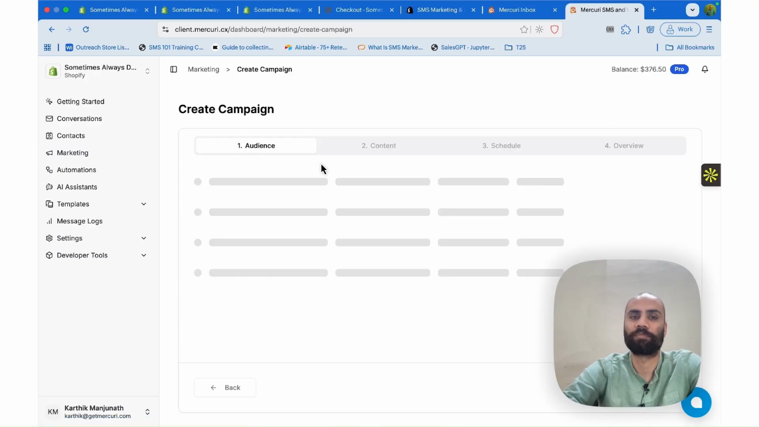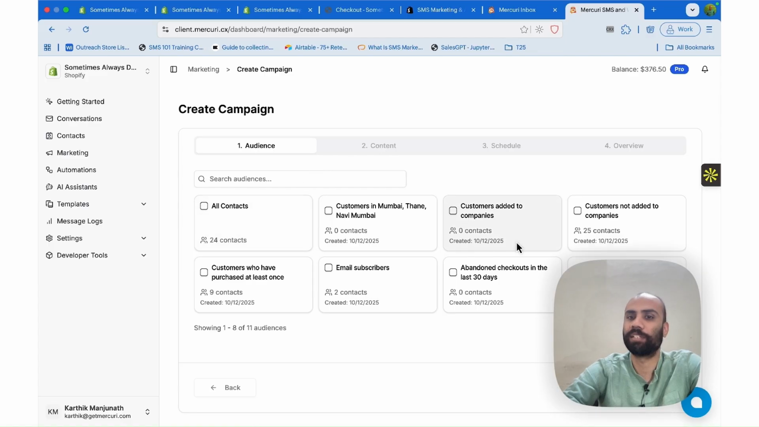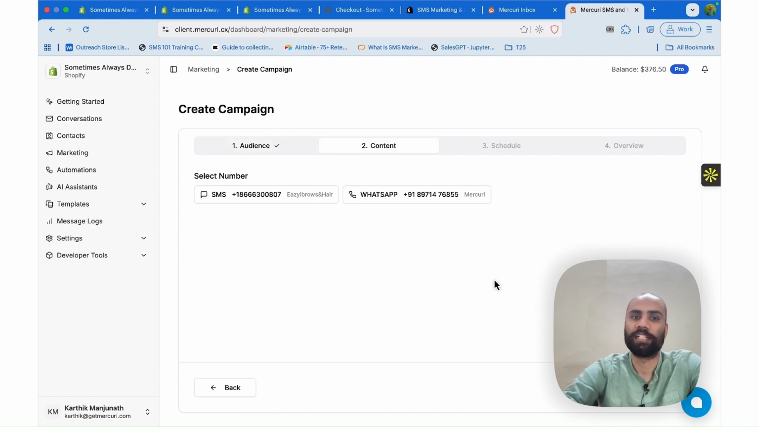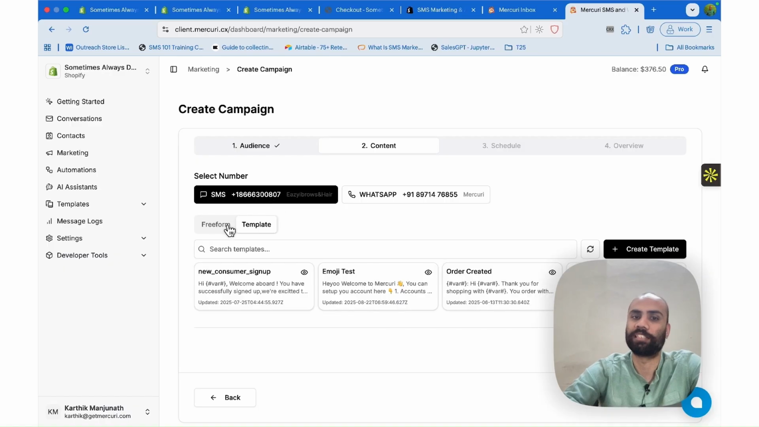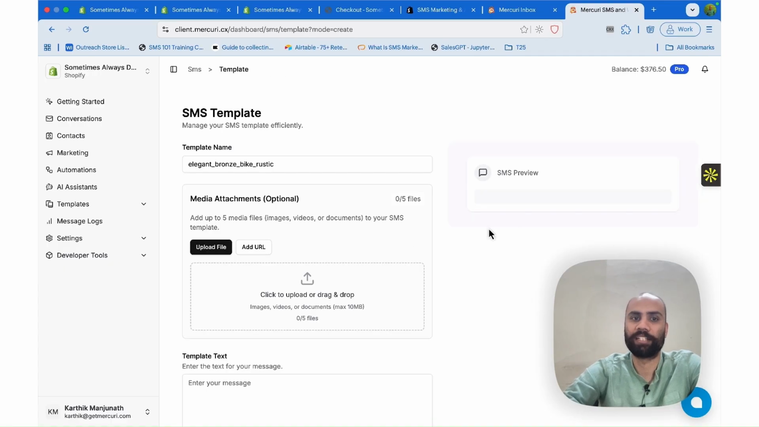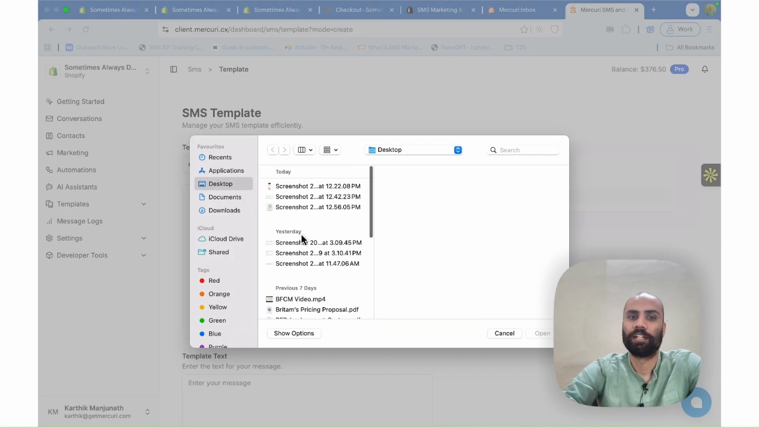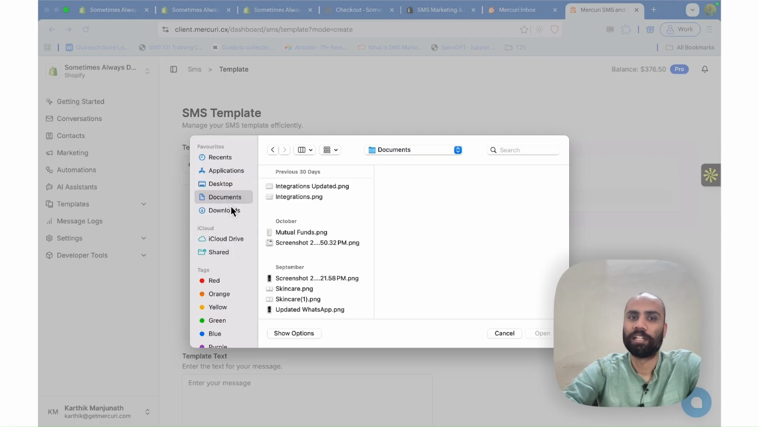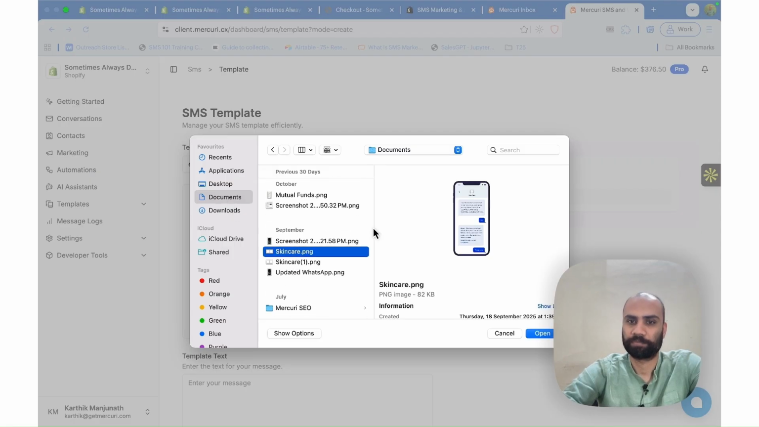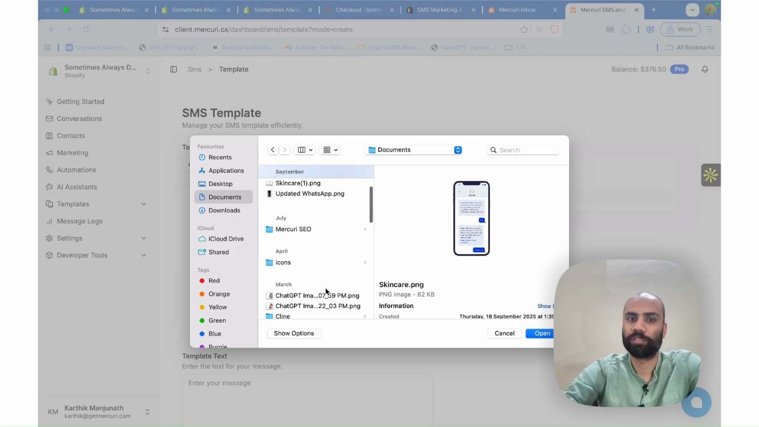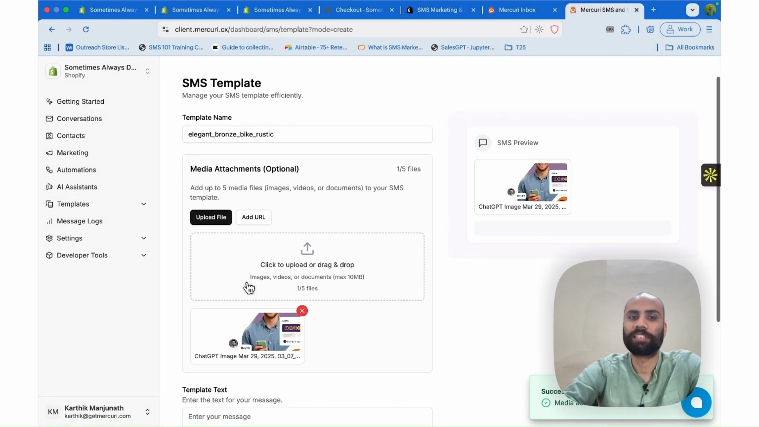So you can figure out which customers you would like to send this campaign to. Let's say we would like to send it to people who have purchased at least once, so that they can come back and buy another product from us. Then you say that you want to reach out to customers via SMS with the phone number that has been updated. You can use an existing image that you have of your product, and then with that image, you could have some sort of text.